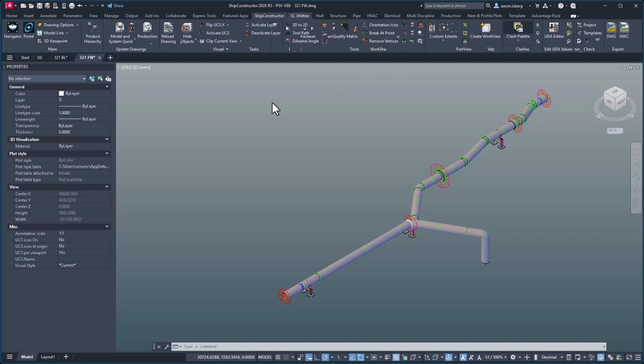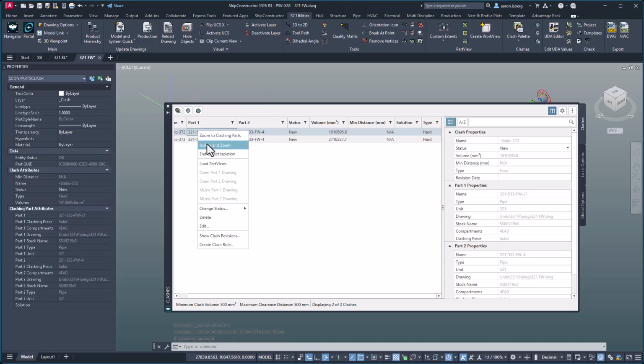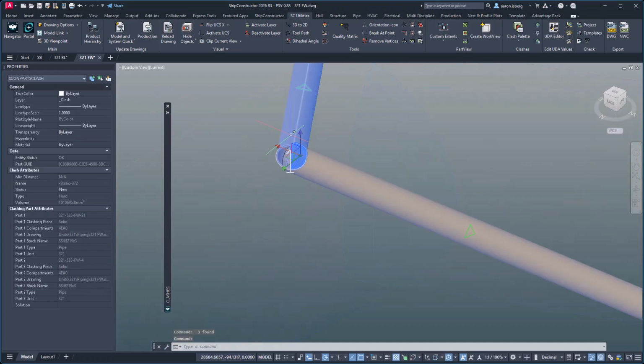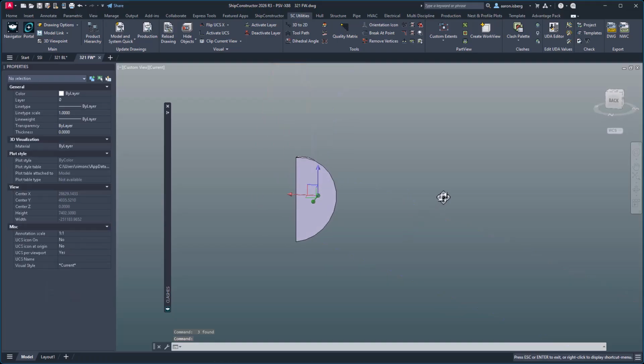Clash checking is one of the most used and most important tools within ShipConstructor and allows both modelers and project managers to check for conflicts early on and adjust accordingly.